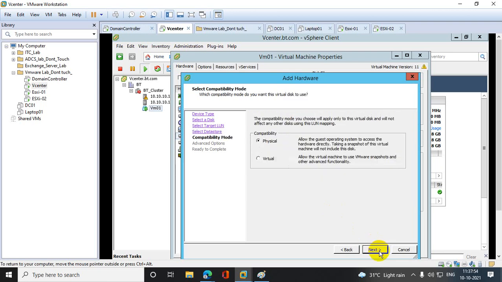Click on next. Yeah, compatibility here. The compatibility mode you choose will apply only to this virtual disk, and will not affect other disks running on the LUN mapping. Allow the virtual machine to use VMware snapshots and advanced functionalities. This option is there. If you choose this option, then only it allows you to take virtual snapshots, or if you choose the physical option, then it will behave like a physical server. So choose the virtual option, then only it will give you the snapshot options. Okay.